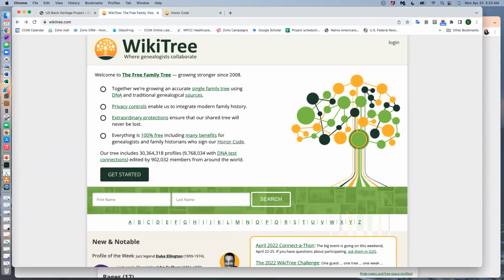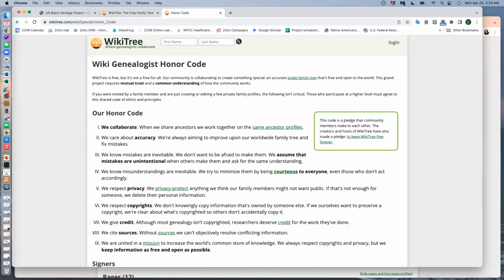WikiTree started in 2008 as a user-built collaborative tree. WikiTree genealogists sign the honor code, which can be summarized by saying WikiTree values accuracy, which is based on source citations, collaboration, and connection. The tree is constantly growing and improving. Joining WikiTree is free and provides you with the best tools within WikiTree for genealogy.